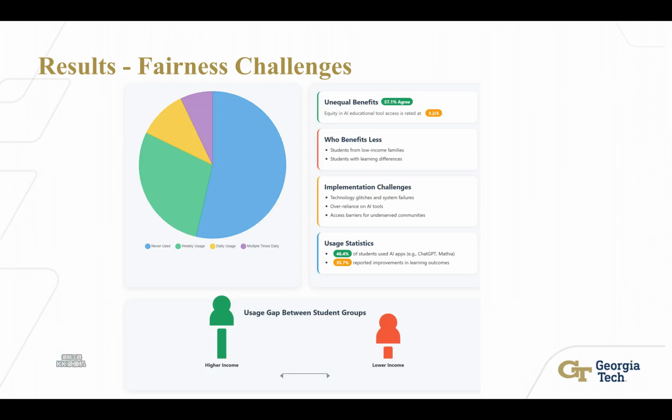Results: fairness challenges. So how are these apps doing today? Not well. Students with poor internet or devices are not supported at home, and they struggle more. The design of many AI systems assumes that all students have the same background, and that's just not true. If we're not careful, AI tools could make the digital divide even worse.